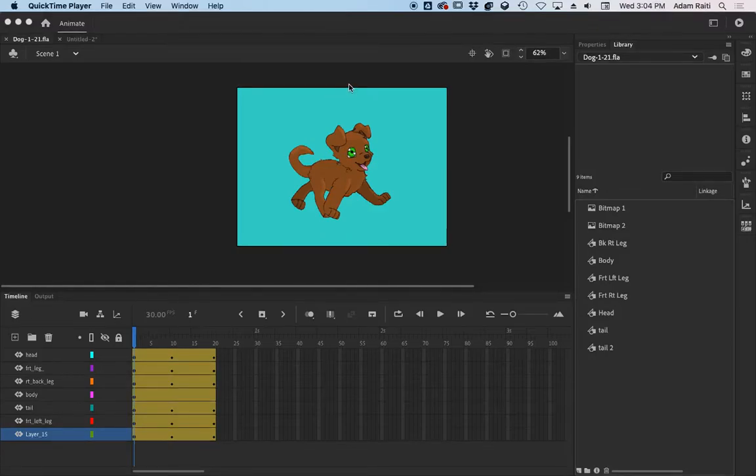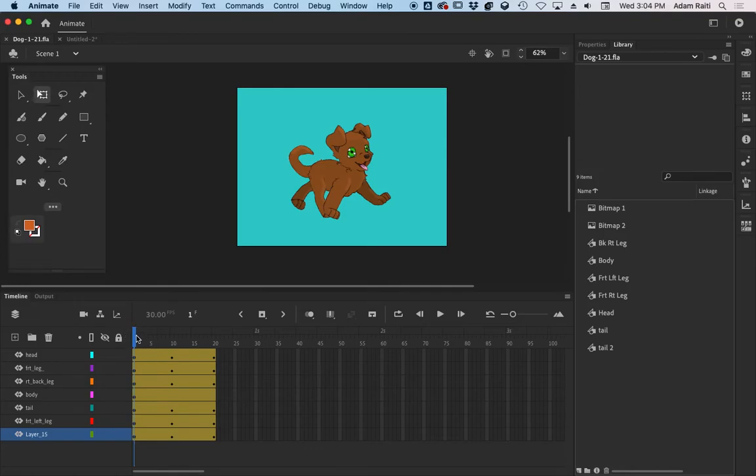Some bit of animation here, and we're going to turn this dog into a movie clip. All right, so let's remember what we have at this point. We have a walk cycle, right? And we need this walk cycle to be in a movie clip so it can go across the scene. And that's pretty easily done.